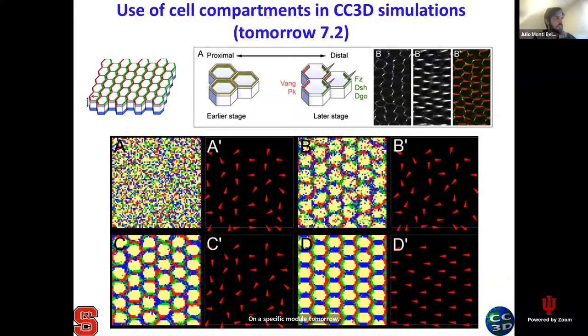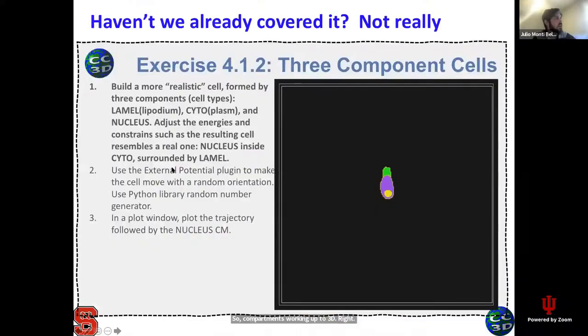Right. So this is an overview of how cell compartments work in CompuCell3D. And you may ask yourself, okay, haven't we already covered cell compartments in this course? Because you probably have seen this movie and learned how to make a simulation of a cell that crawls, which has a nucleus, a cytoplasm, and a lamellipodium. Have you guys seen this?